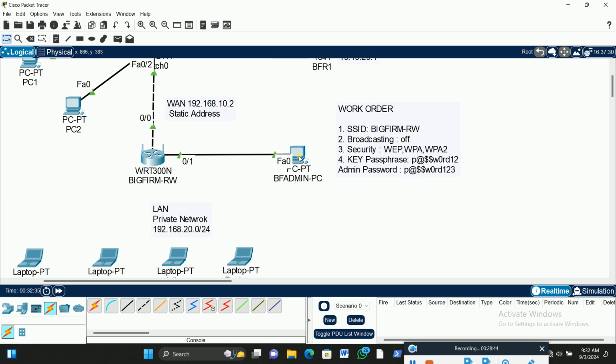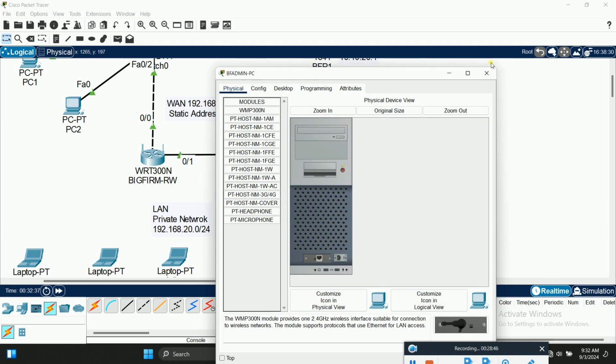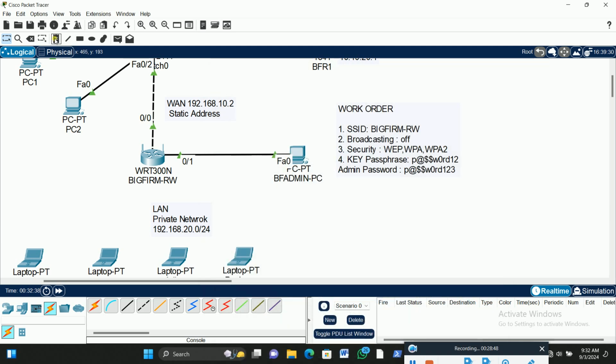So now let's go to this place. Let's go here. Go to the PC. So let's give an IP address. I'm going to give an IP address to this one. That is going to be 192.168.0. Let me put it 2. Okay, 2. That is what I'm going to give this one, the BF admin PC, so that the BF admin PC can get inside the wireless router.